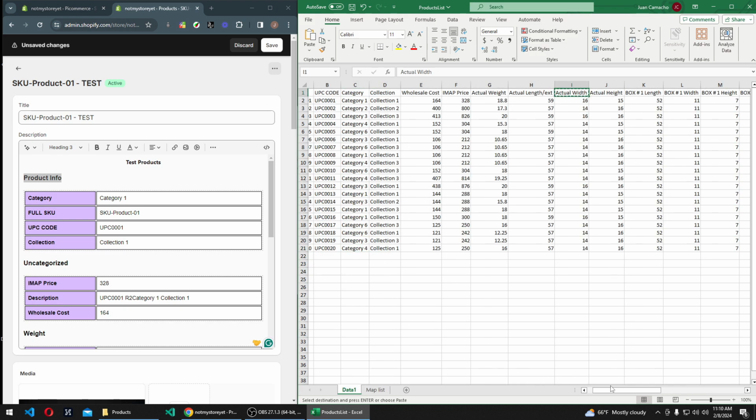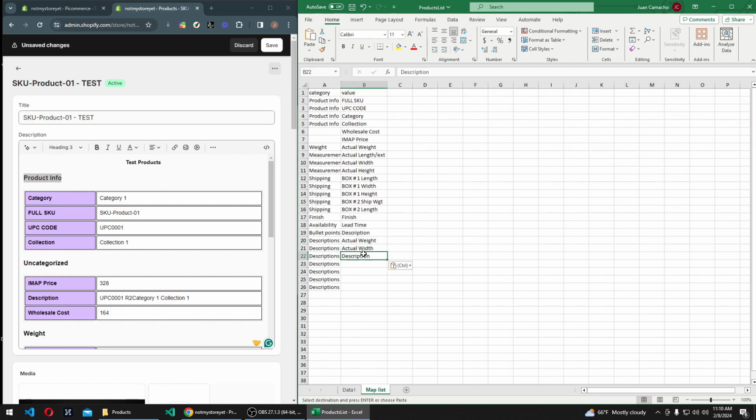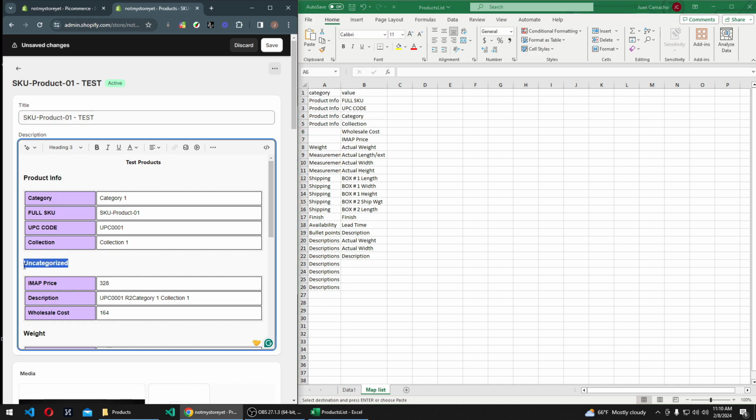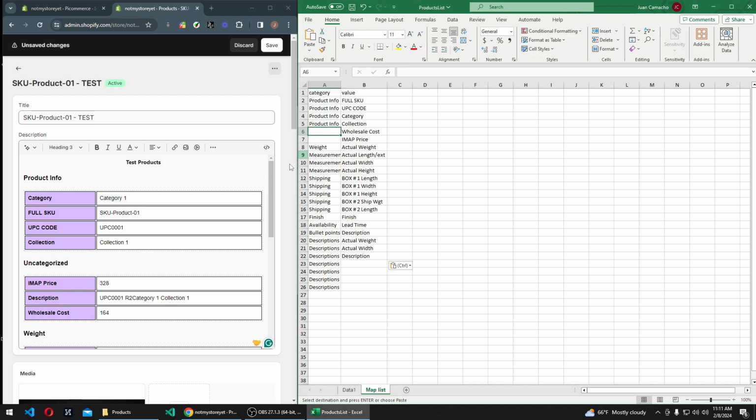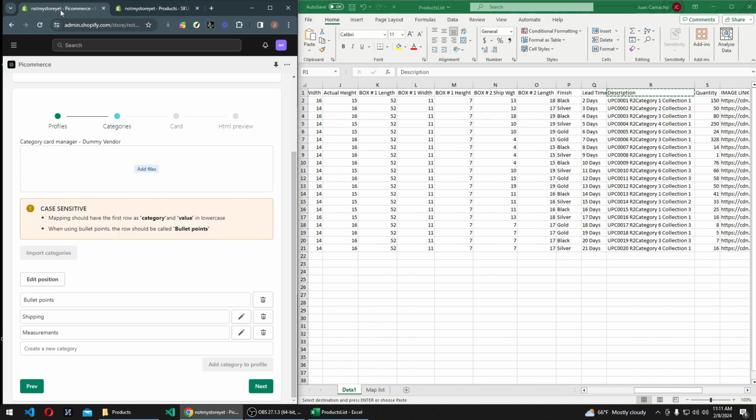Obviously, you'll add the correct values you need, but this is just an example. So add the description, copy and paste, and so on. Now, if you don't name your category, PyCommerce is going to name it for you. So in order to categorize it, make sure you name your categories. See, this says uncategorized.